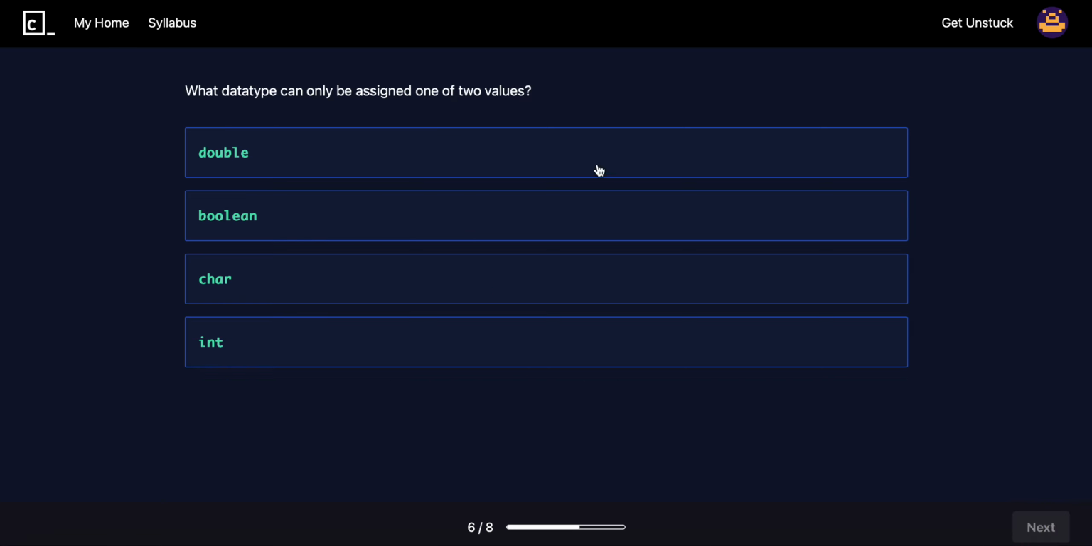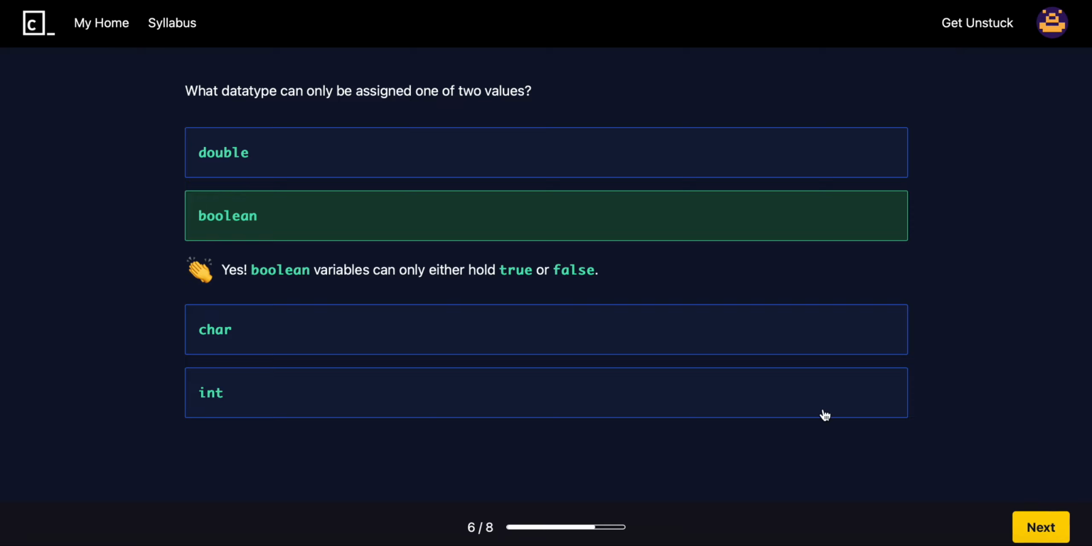What data type can be assigned to one of two values? This is obviously talking about true and false, which is the boolean data type.